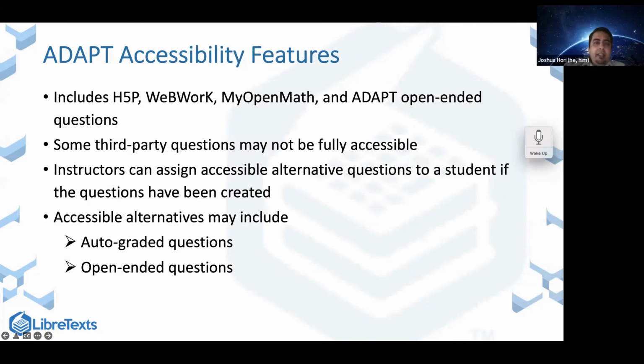Okay, and then we have the Adapt accessibility features. Thanks for answering that last question there, Nicolas. I was on mute when you were asking that.